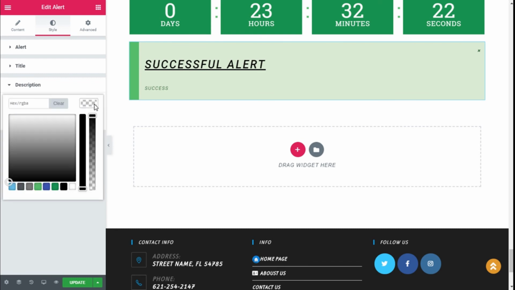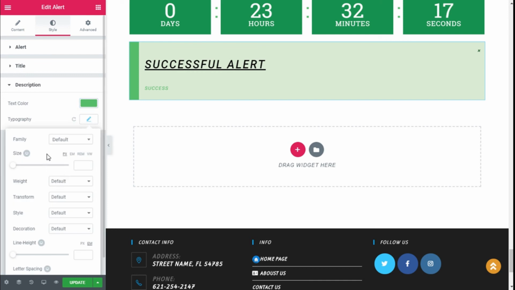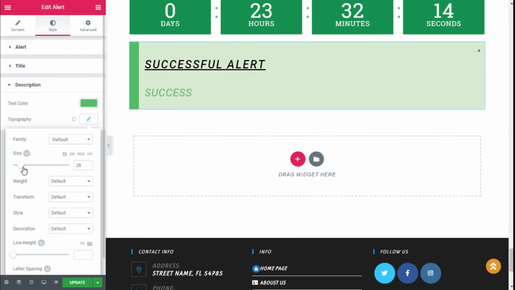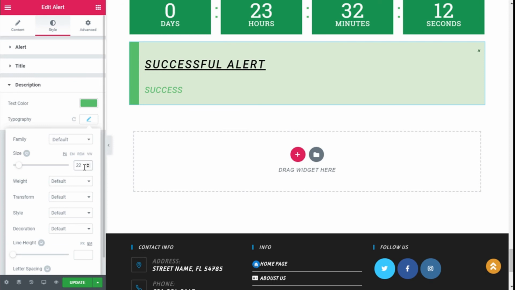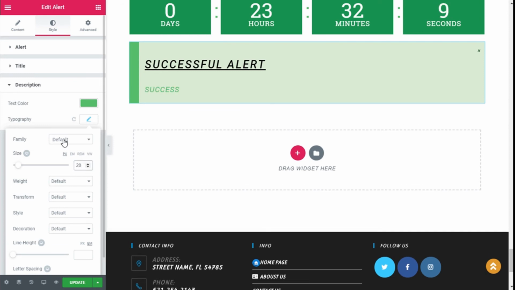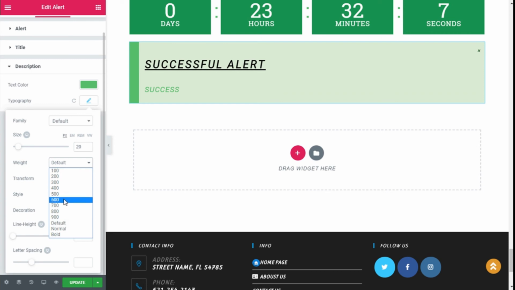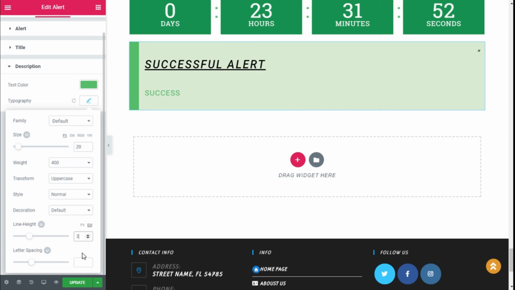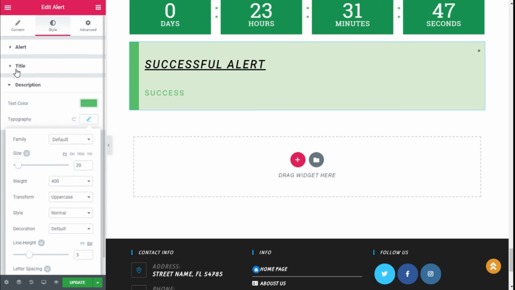So for the description we are going to leave it in a more vivid green, a little bit bigger, not too much, 20 maybe. We are going to use the default family of the theme, and we are going to add 400 of weight, uppercase, and a normal style, and no underline in this case. So we are going to add a 3 of line height and a 3 of letter spacing also.